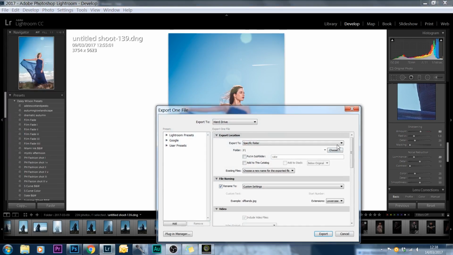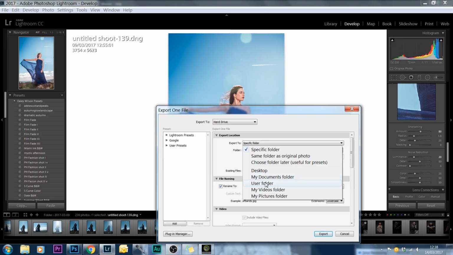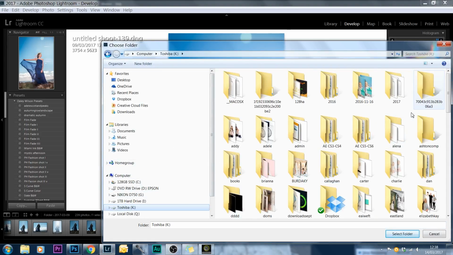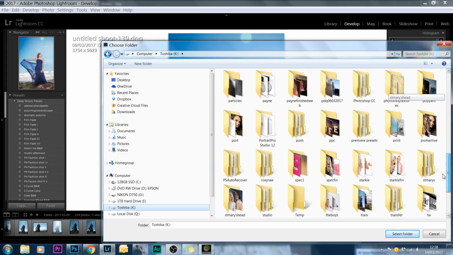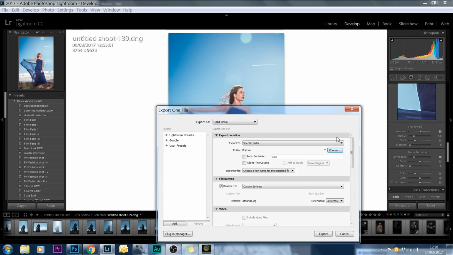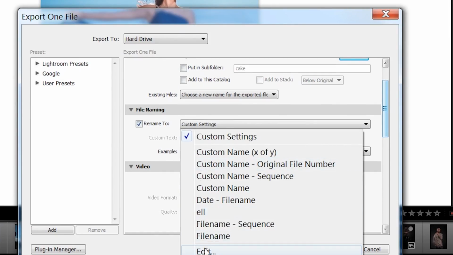If you're exporting to Facebook, click on your image down here, File, Export, and choose where you want it to go. Choose a specific folder for the time being. I've already got a folder for you. Select that folder and rename it.